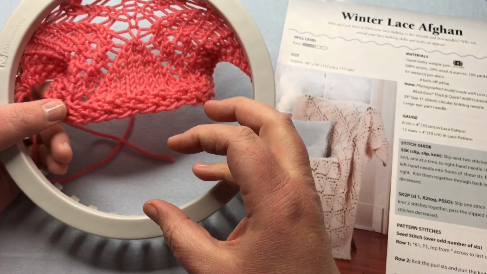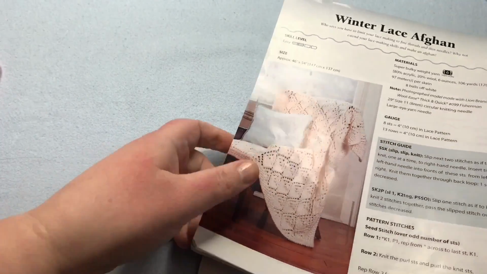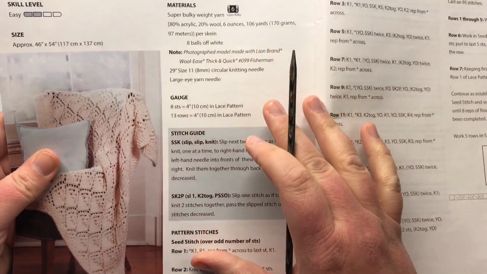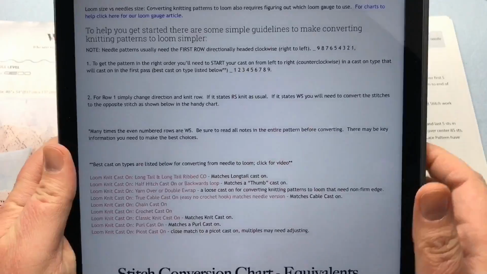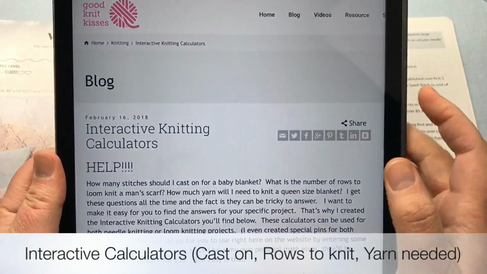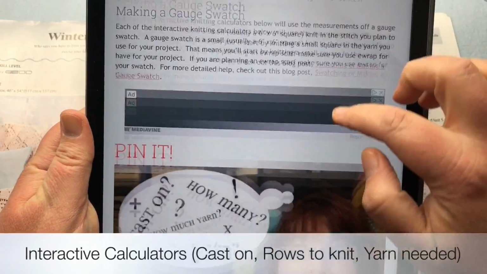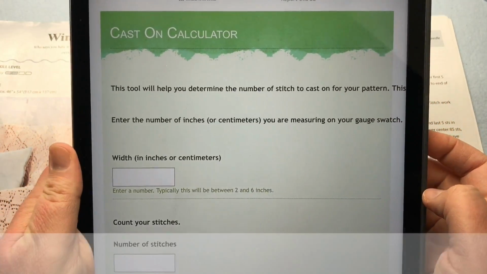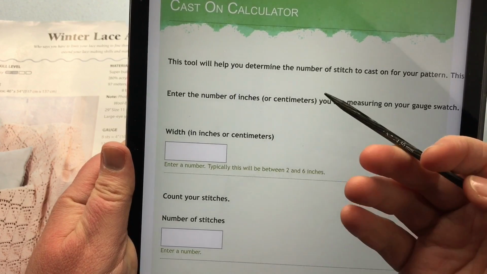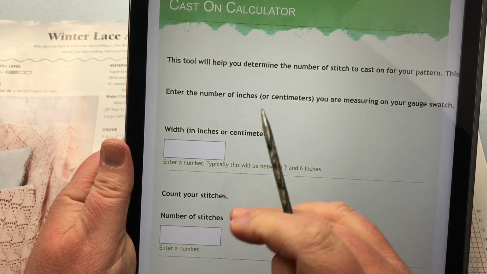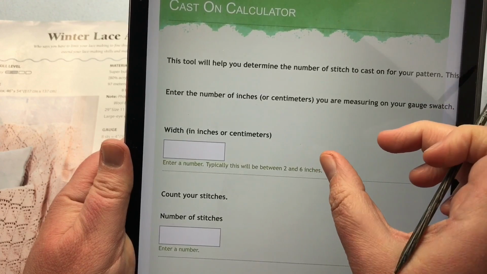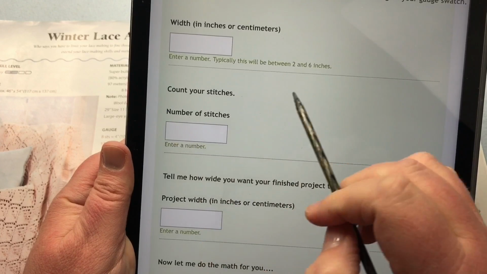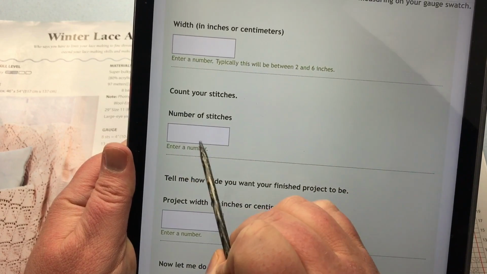So once I have that information, I can actually use a calculator to help me figure out what I need. Now, if you don't know how to do the calculations, we've actually made it easier for you. We actually have a free interactive calculator on our website. And when you scroll down, you can actually go to the cast on calculator, and it helps determine the number of stitches that you need to cast on. You put in your width in inches that you measured across. So if you measured across 1 inch or 2 inches, you would put that number. And then, of course, you count your stitches, and then you put in how many stitches you got.